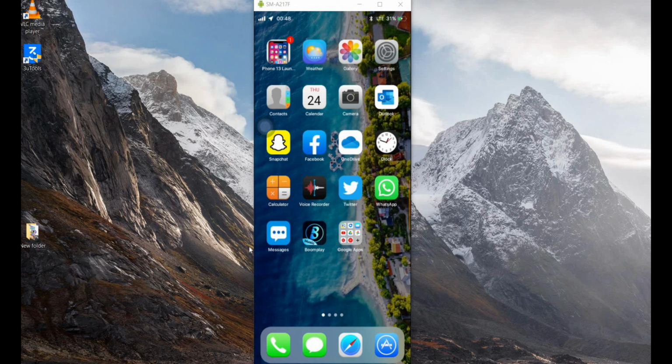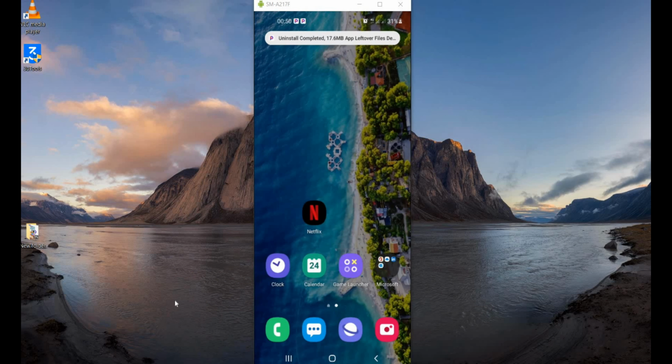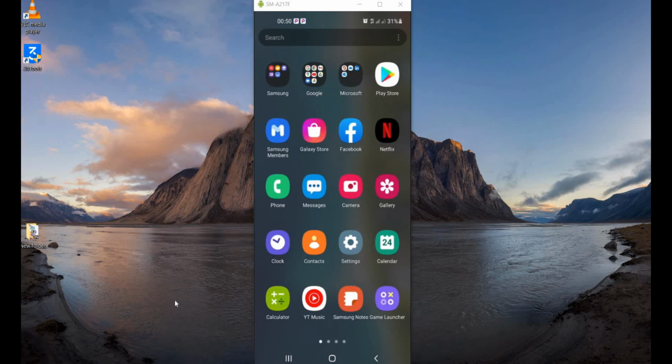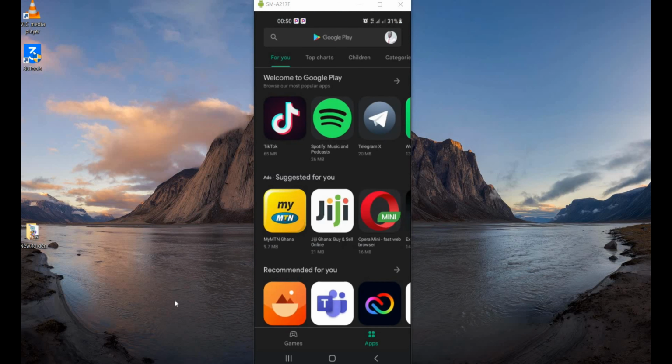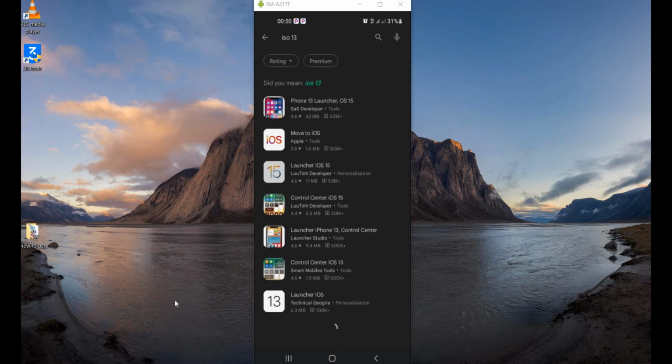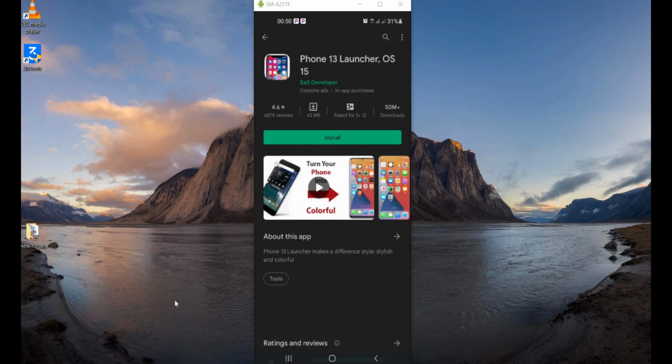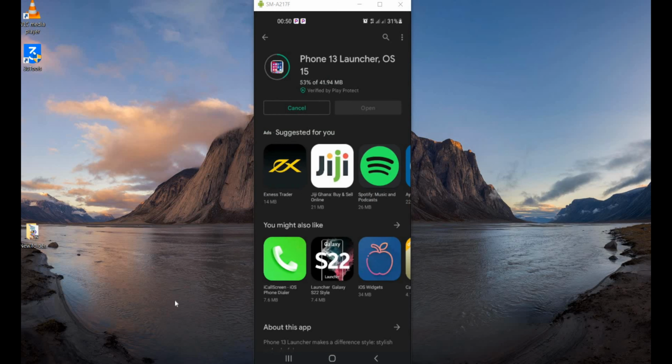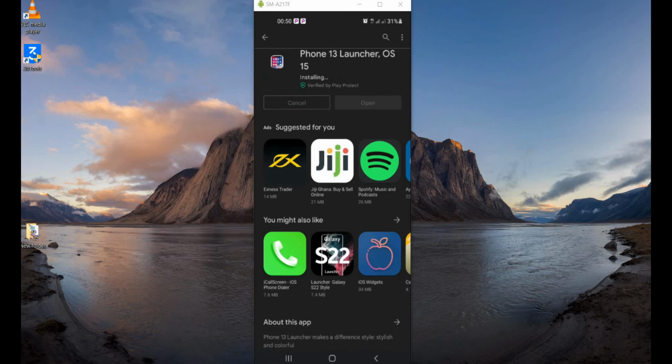What you are supposed to do so that you'll be able to have an iOS, an iPhone, on your Android phone: first you need to go to your Play Store. So this is my Play Store. Then I'll type in iOS 13. Then I'll have a lot of options here. Then I'll select the first one, iPhone 13 launcher. Then I'll click on install. So you need to wait for it to download and install on your phone before we proceed.